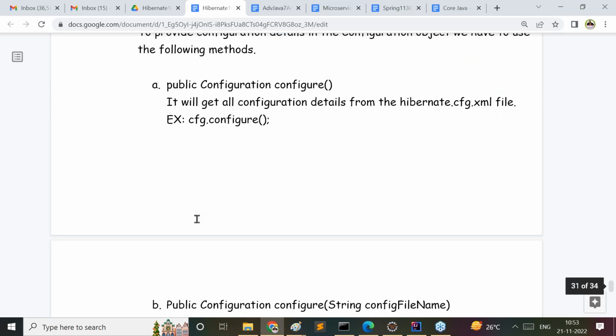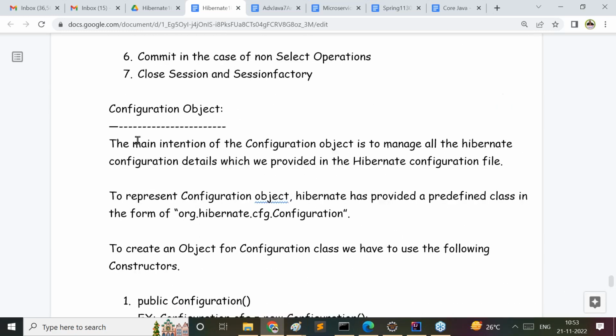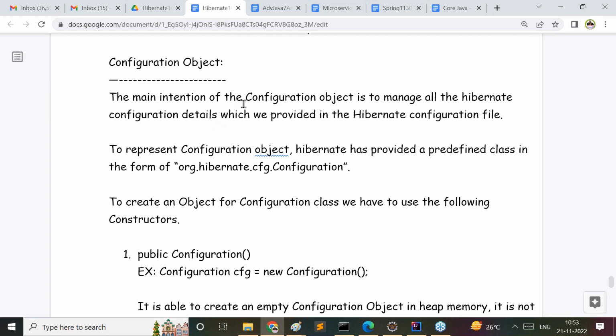Guys, all of you get my point or not? What exactly is the meaning of this configuration object here? The main intention of the configuration object is to manage all the Hibernate configuration details which we provide in the Hibernate configuration file. To represent the configuration object, Hibernate has provided a predefined class in the form of org.hibernate.cfg.Configuration. To create an object for the Configuration class, we have to use some constructors.